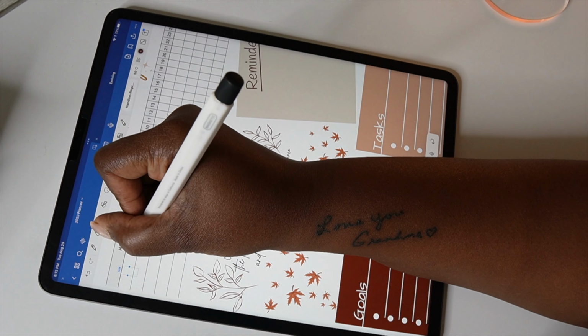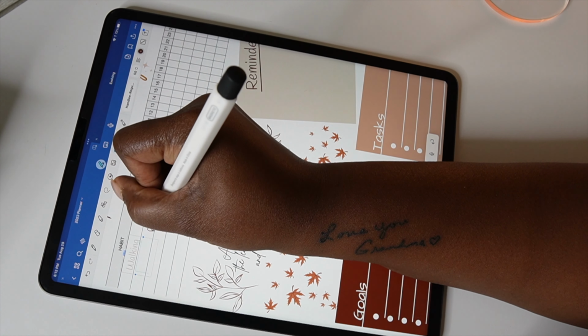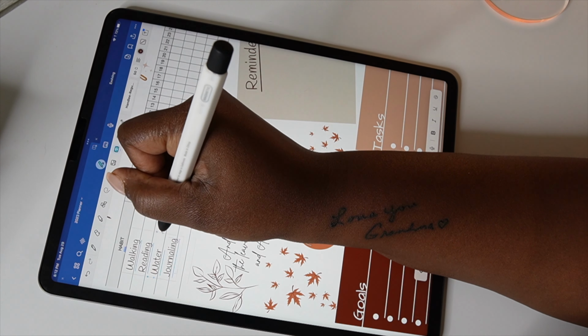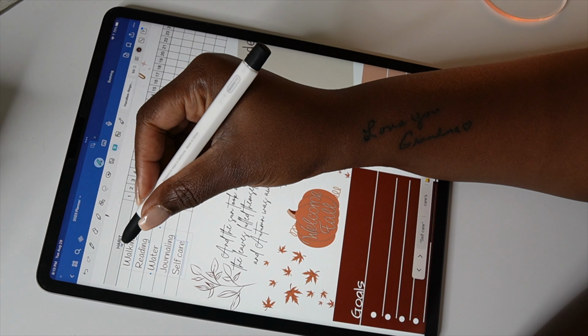The habits that I track for the month pretty much stay the same. So I'm going to track my walking, I'm going to track reading, my water intake for the month, journaling, and I'm also going to track my self-care activities.